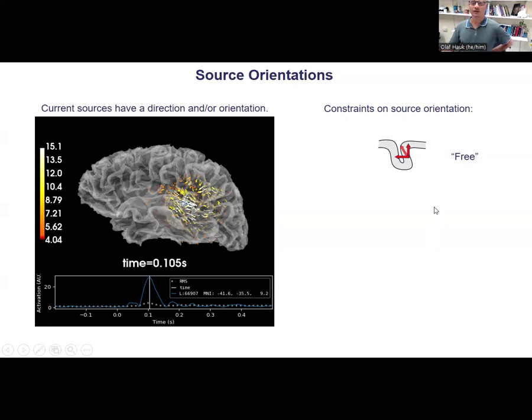But you might say, okay, I want to use every constraint I can get. And we know that usually our dendrites are aligned perpendicularly to the cortical surface. So that means the currents will mostly flow across that, in that direction. So I can fix my dipole orientation. I can use a fixed orientation constraint, which I think makes perfect sense, at least for cortical sources.